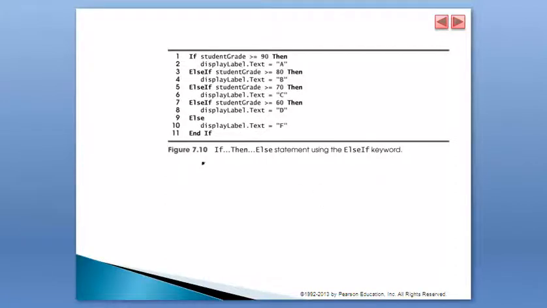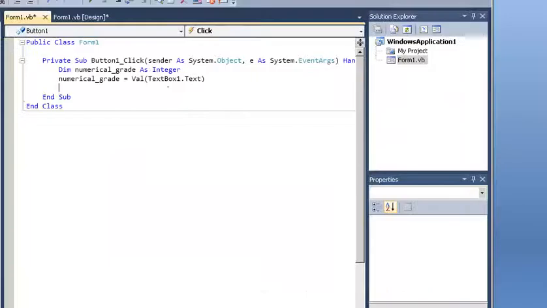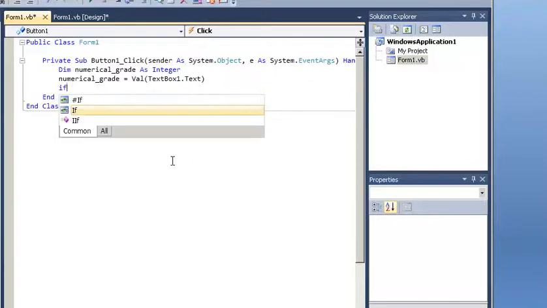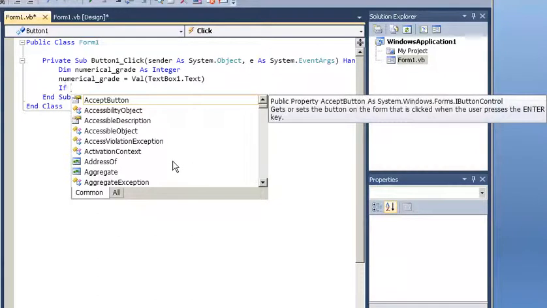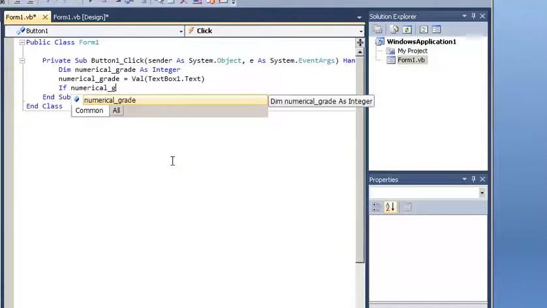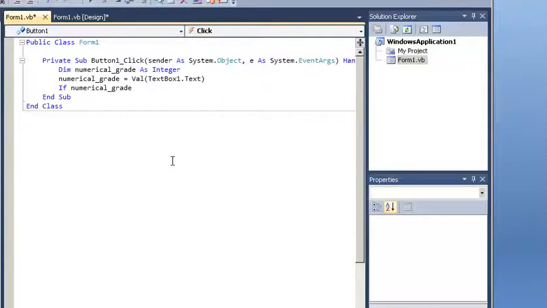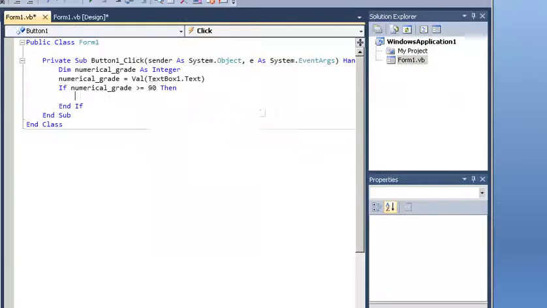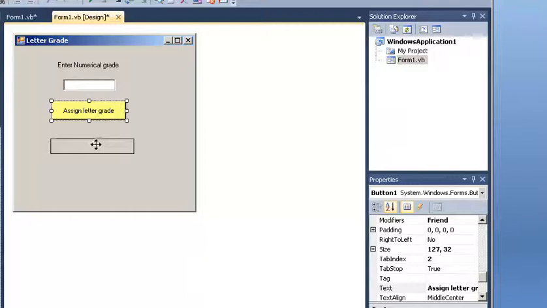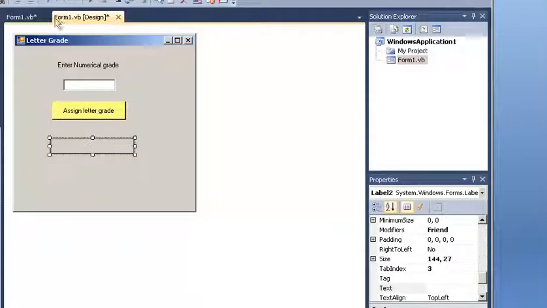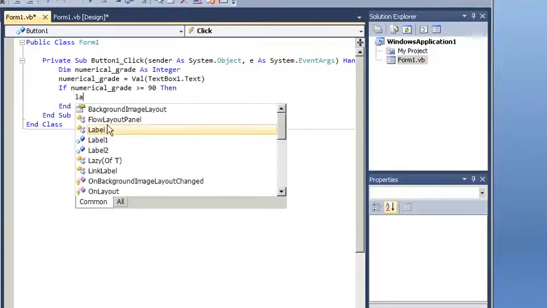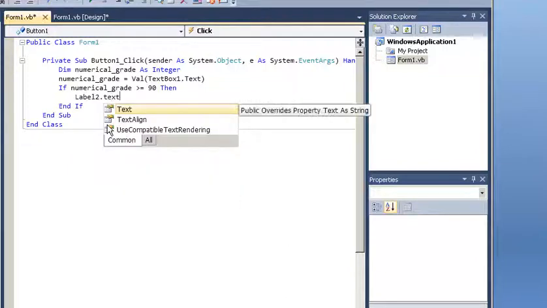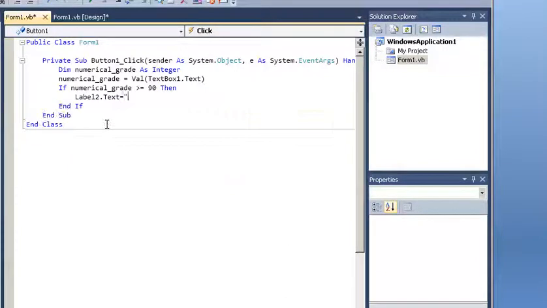Okay, so we're going to say if numerical_grade is greater or equal than 90, then we're going to put a grade. Let's see, is that what they have? Yeah, so we're going to display the grade in ours. I think my label here is Label2. So I'm going to say Label2.Text equals, and then let's put the text, your grade is A.